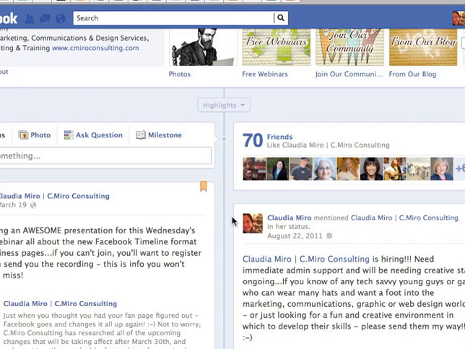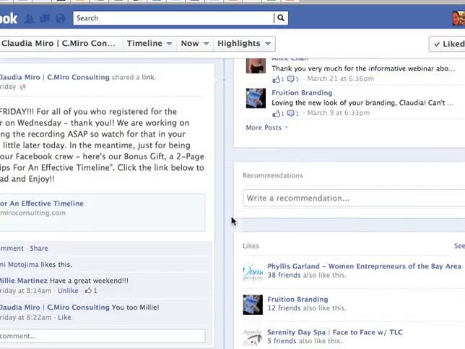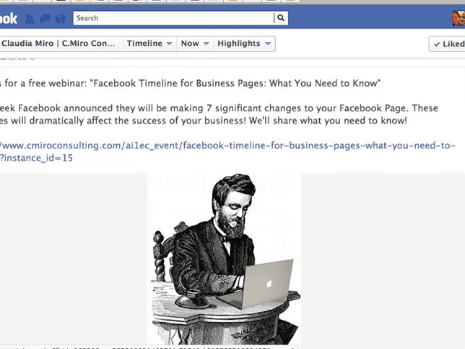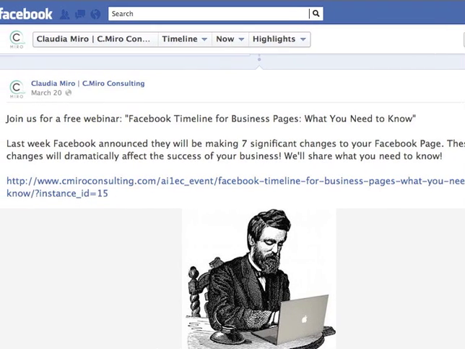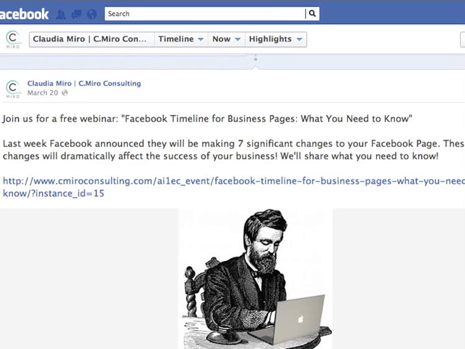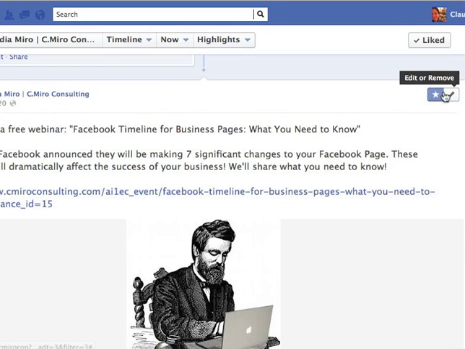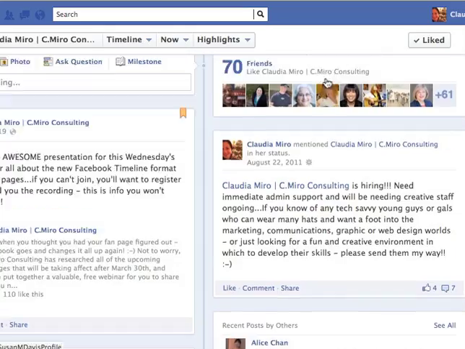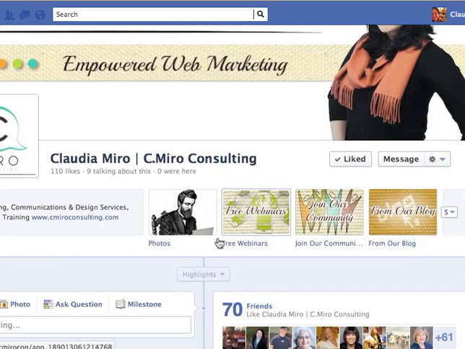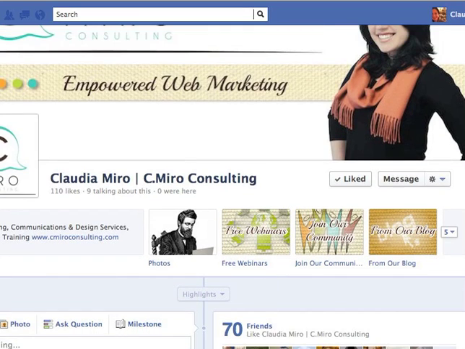The other way is by highlighting content. What this does is it makes it big and spreads it across the page. So I have highlighted this post because I wanted people to see that please join us for this free webinar. And so what that does is, as you can see, it makes it really nice and big, and you can highlight that by going over here in the top right. Next to the edit or remove on the left, there's a star, and that is called highlighting. So you can highlight anything and then unhighlight it if you so choose. So it's a great way, with pinning and highlighting, and milestones, to feature specific content on your page.